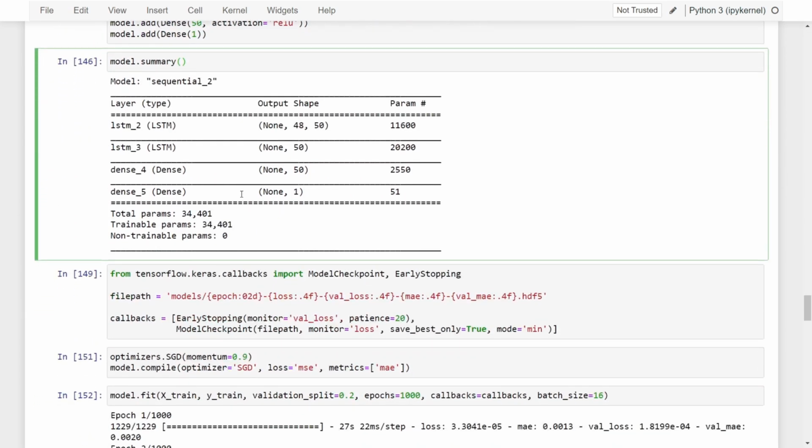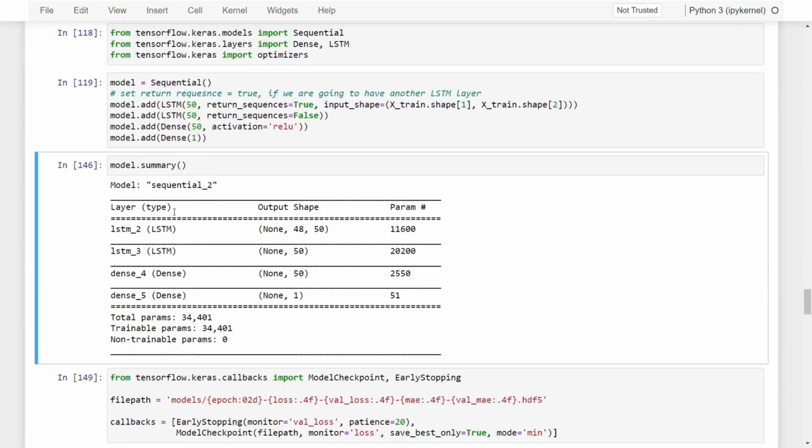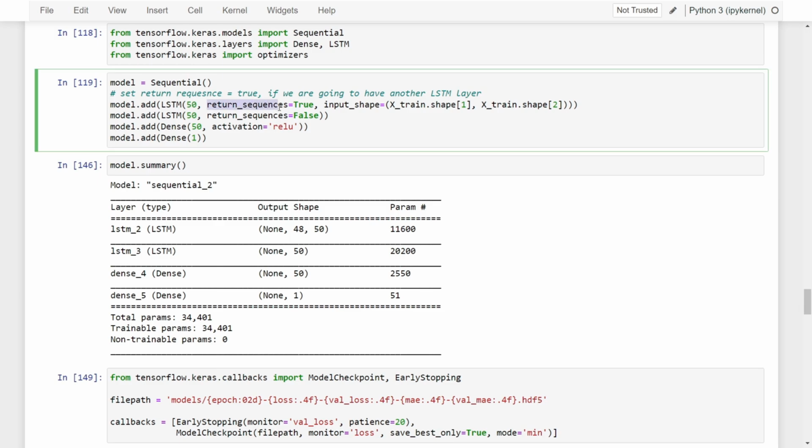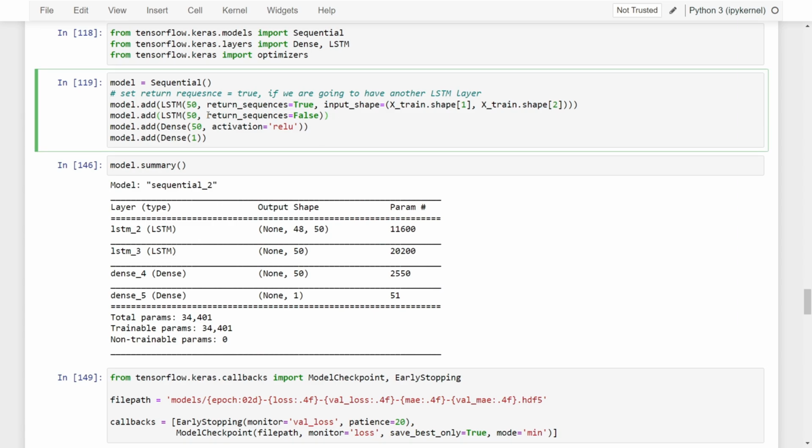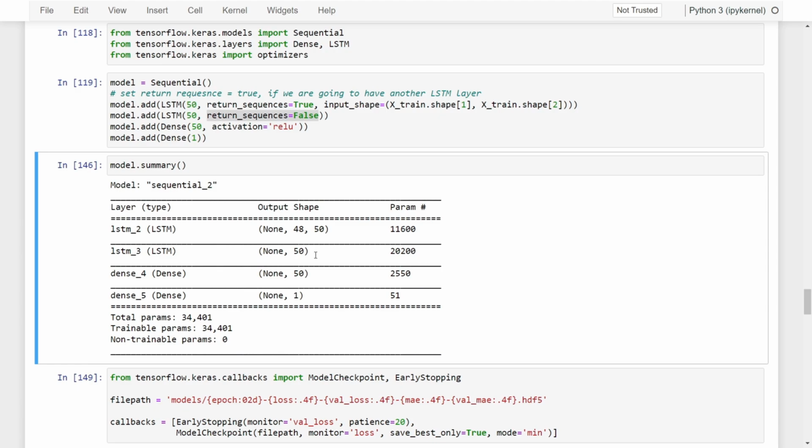Now let's take a look at the model's summary. With the input shape, and then going through this LSTM layer, it will provide these output shapes. Remember, because we set the return sequences equal to true, it will return a 3D output shape for the next LSTM layer. And because return sequences equals false for the second LSTM layer, it will just flatten it and return a 2D output for the next layer.